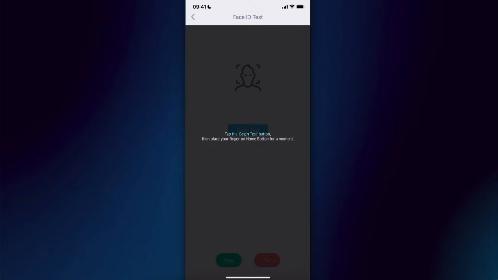If this test fails, that means that you have to take your iPhone to the Apple Care and fix the Face ID sensor from your device.